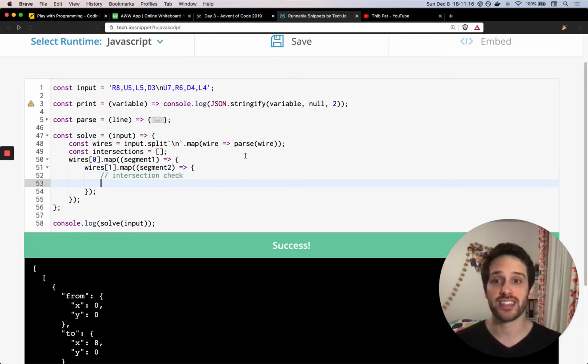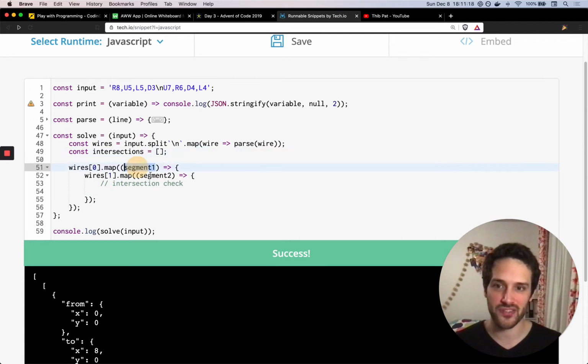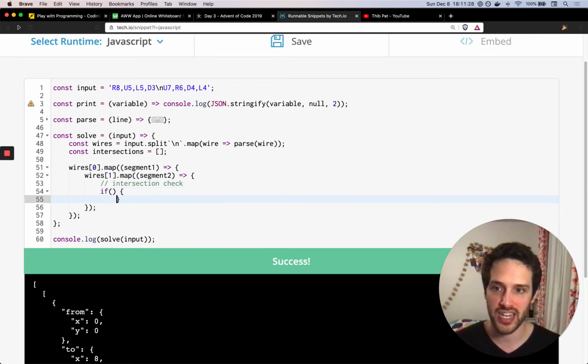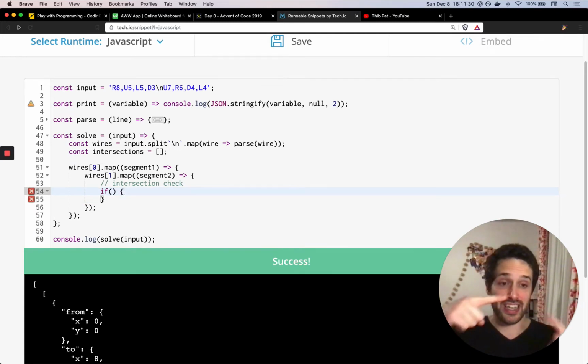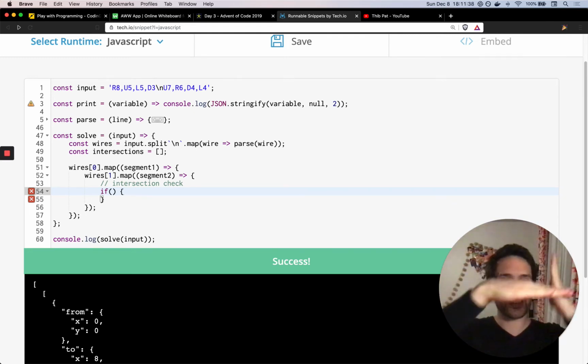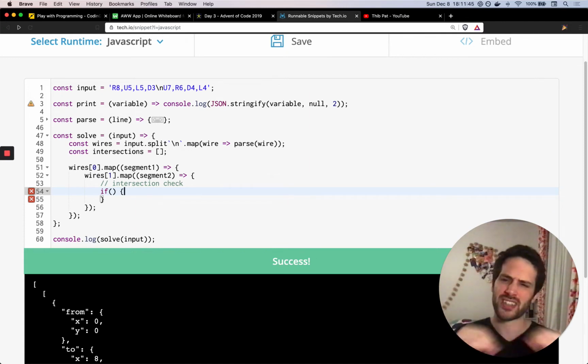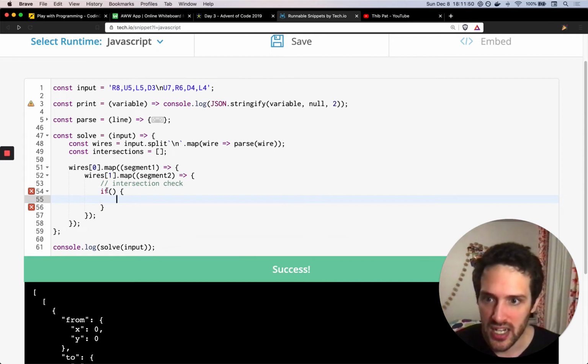So here, this is what's interesting. We are going to have two segments and we are going to check whether they cross each other. And the first thing to do, in my opinion, is to check: are they actually in a cross? So meaning we need one segment to be horizontal and one segment to be vertical so that they cross. Otherwise, if two segments are horizontal, they will never cross, or they will always cross, and I believe this is not something that is intended in this puzzle.